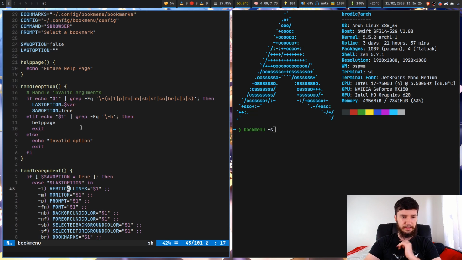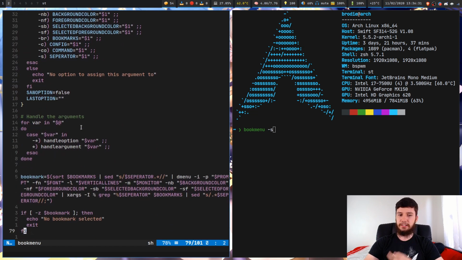So if we go down to the loop that's looping through all the arguments, if you didn't know, you can loop through all of the arguments that come into a shell script with a for loop and $@. So $@ basically means every single argument that comes into the shell script. So we're looping through all of the arguments, and then I'm using a case statement to determine what that argument or that value is.